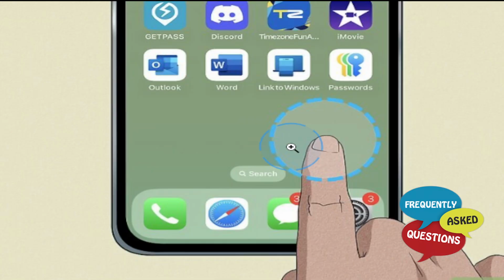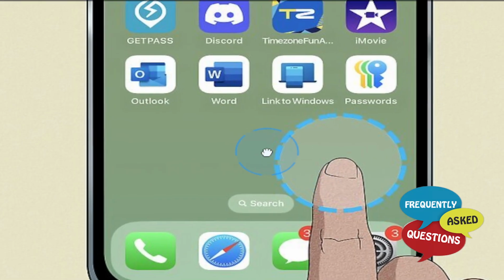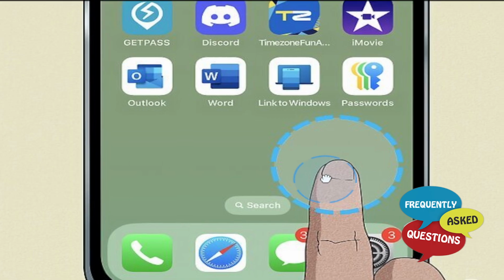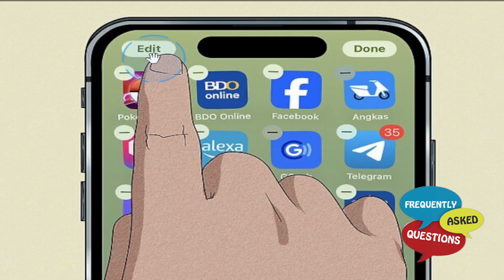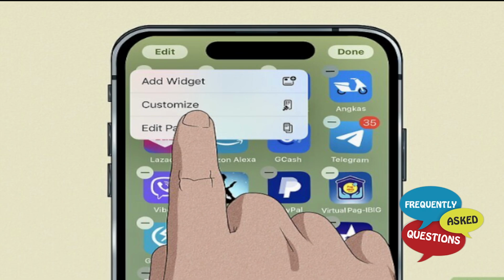So first things first, what you want to do, of course, is tap and hold a blank area of your home screen. And the icons will begin to jiggle, and then the edit option will appear. What you want to do is tap edit in the upper left hand corner, and the menu will expand.